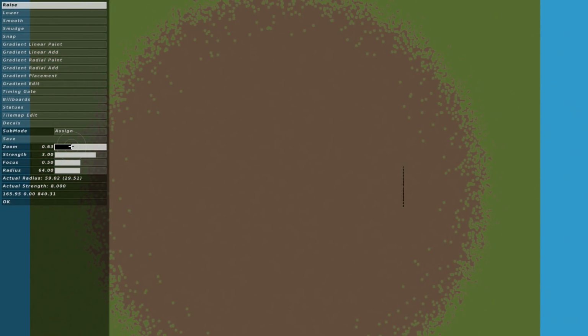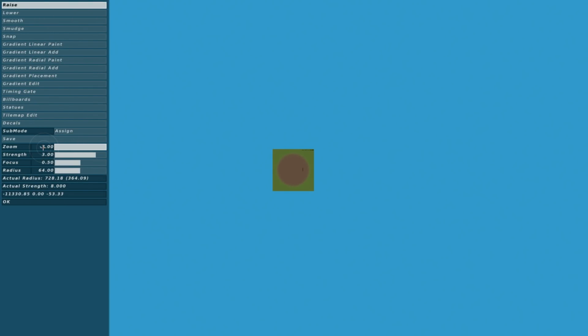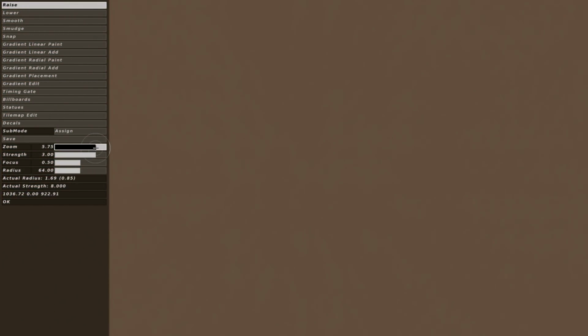You've seen me zoom out right there. Right here with your zoom, strength, focus, and radius, this is sort of your tool adjuster. So your zoom, you can zoom it way out here. And then if you want to zoom it in, you can just zoom it in like that, all the way down to a super level. Wow, dude, I'm seeing some ants crawling on the ground.